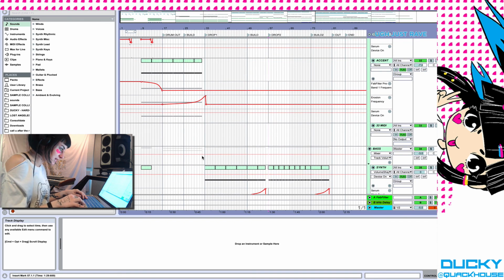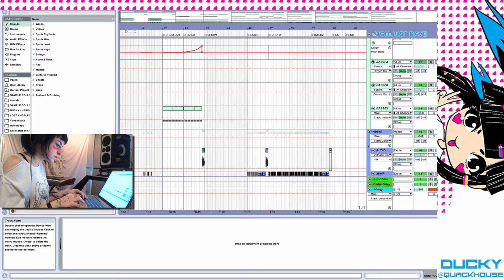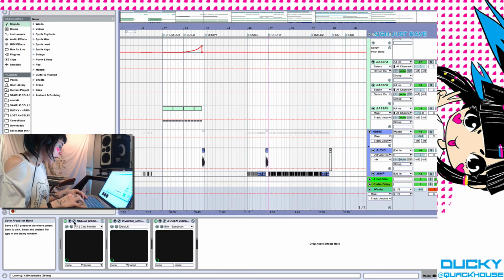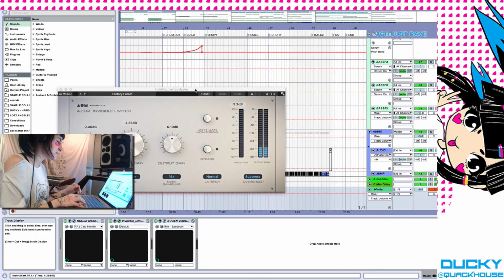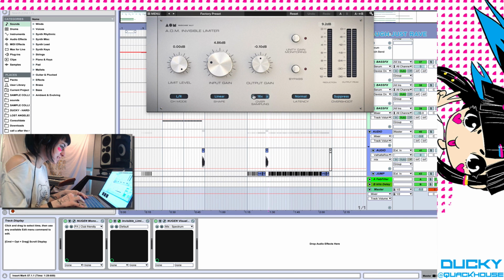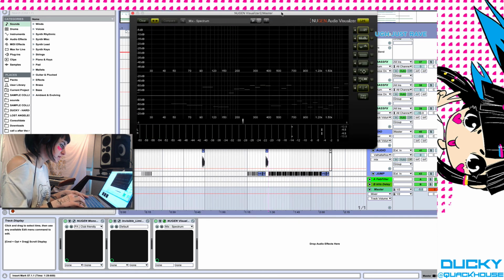So those are the basics of how I made this track. It's honestly really, really simple. I didn't even do anything crazy for mastering. I like to use this Nugent mono filter, which just brings your low end information to center. And then just an invisible limiter, which is my favorite limiter. Make sure you have oversampling high. And then I use this visualizer just to check my mix.